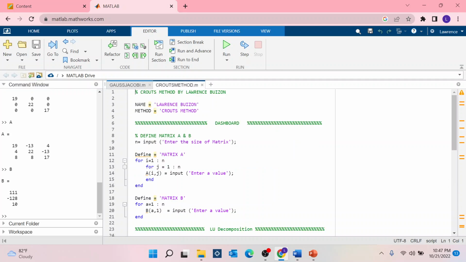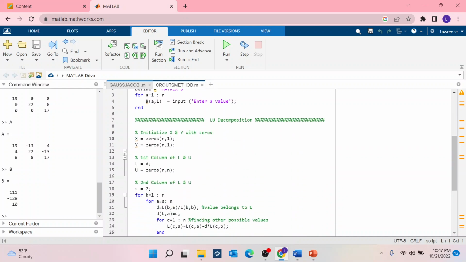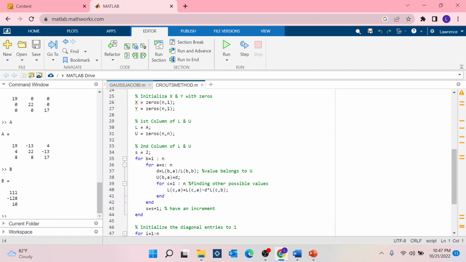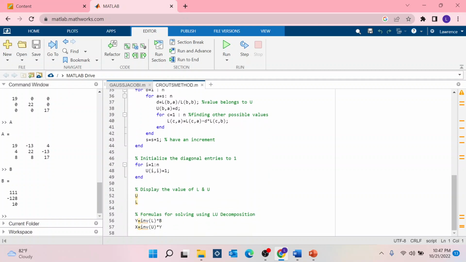The next one is Crout's method. First, I also put my name and the method I will use, which is Crout's method. In the first part, I also need to define matrix A and matrix B. And for the LU decomposition, I first initialize x and y with zeros, the first column of L and U, and the second column of L and U. And don't forget to add 1 to have an increment. The second step is to initialize the diagonal entries to 1.